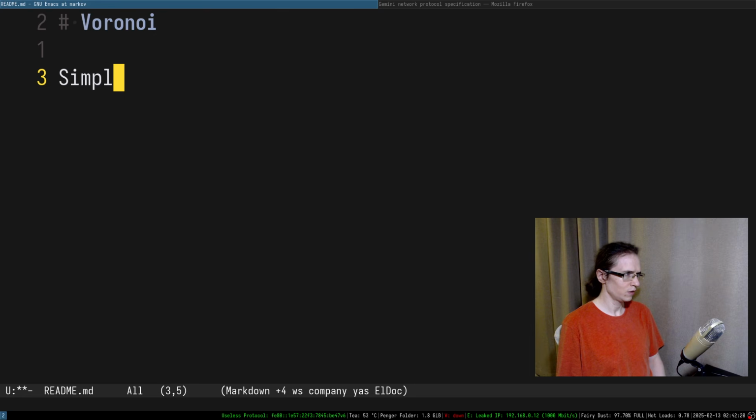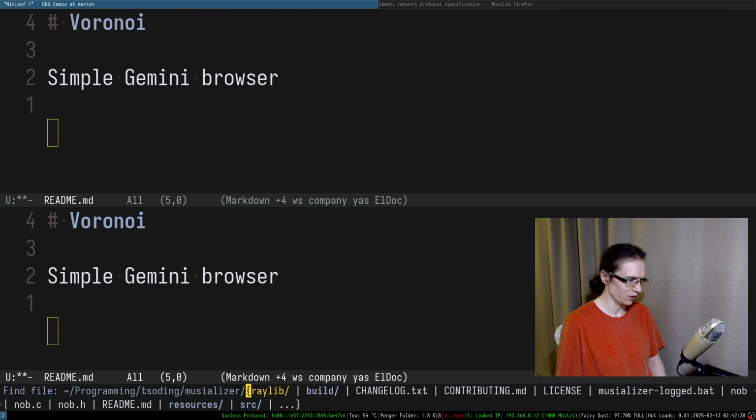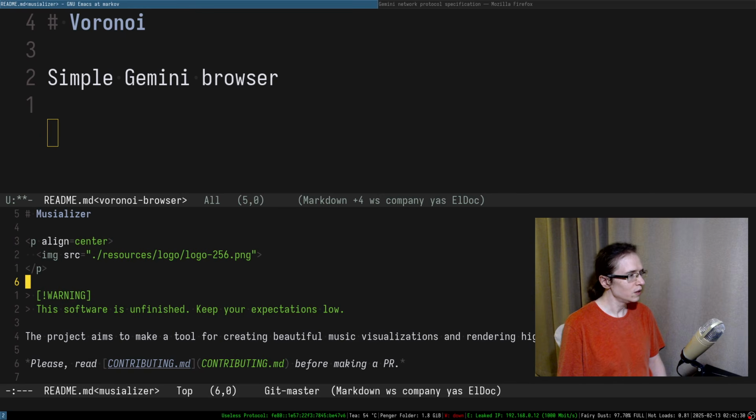Simple Gemini browser. It's not really finished yet. So how do I indicate that something is unfinished? There was a syntax for that on GitHub. So the software isn't finished, keep your expectations low. Yeah.